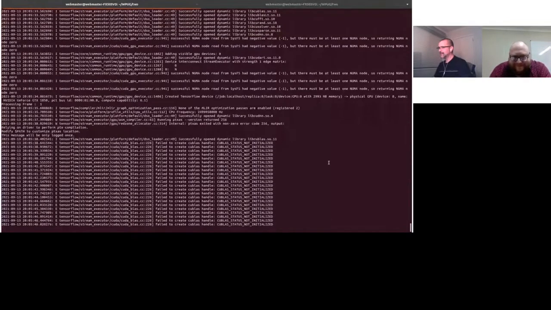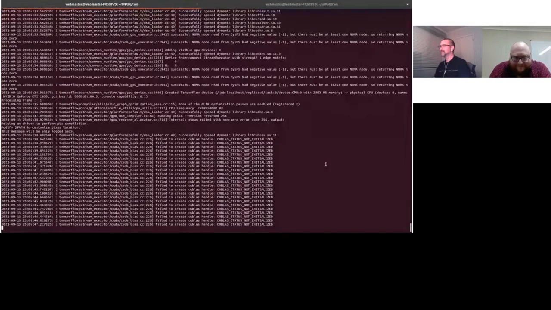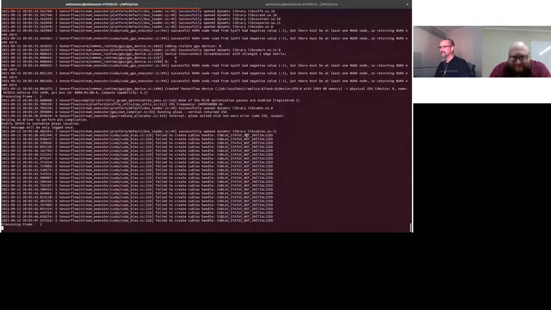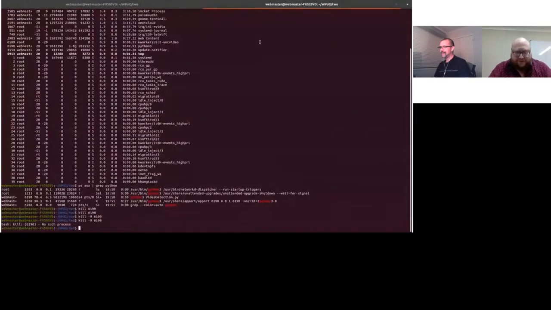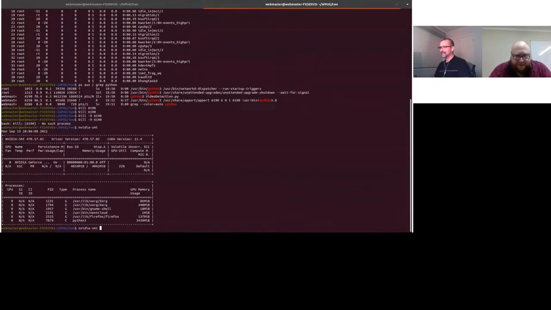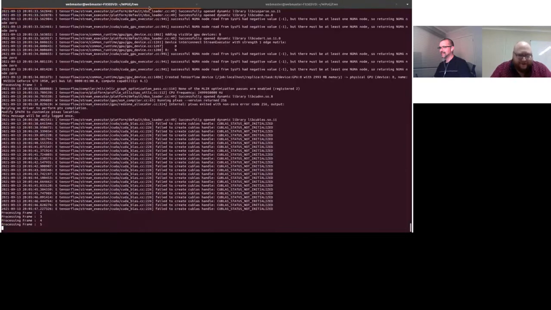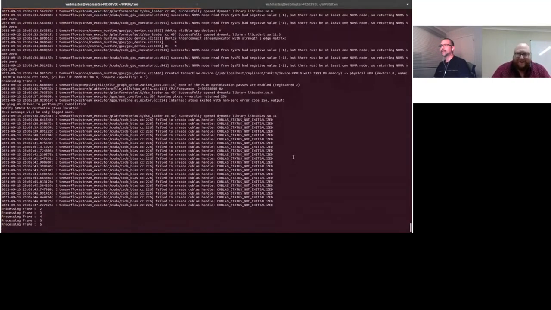cuBLAS needs installing. I think that's where the problem still is. Let's just check nvidia-smi, using 22%, 18%. So it is on the CPU. Yeah, but cuBLAS is not there, and that might be a problem.